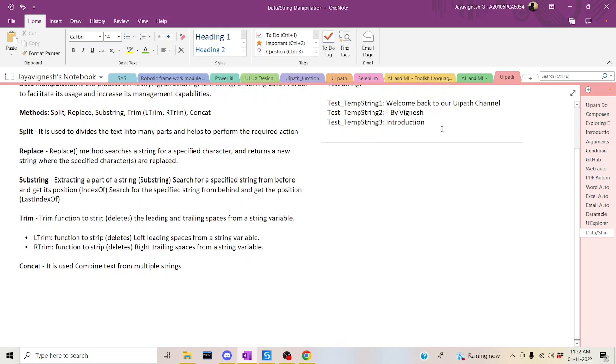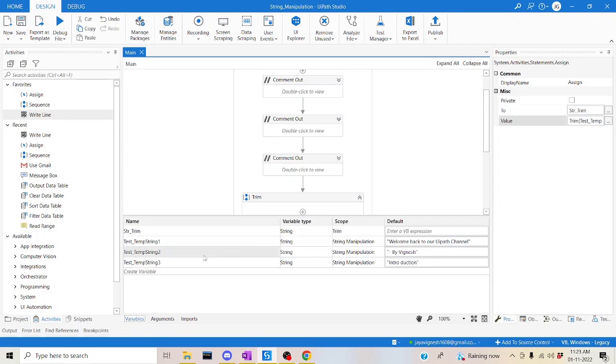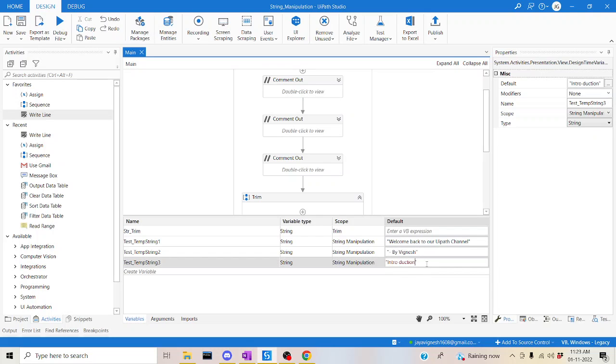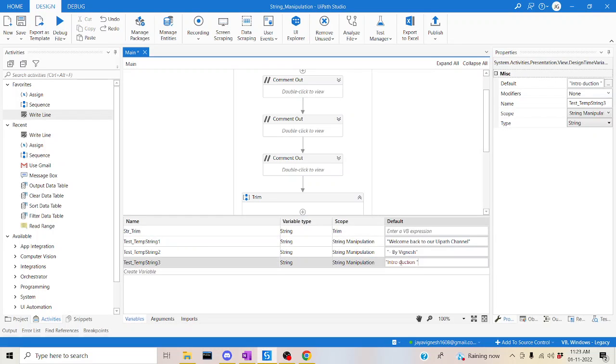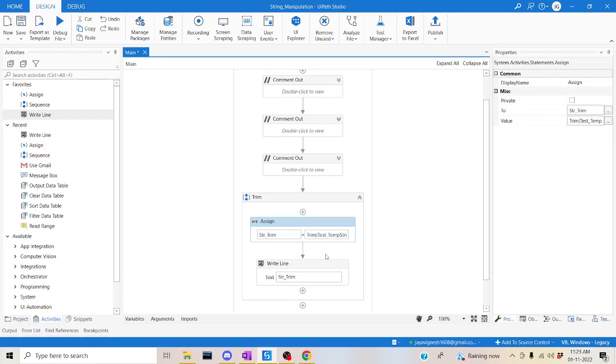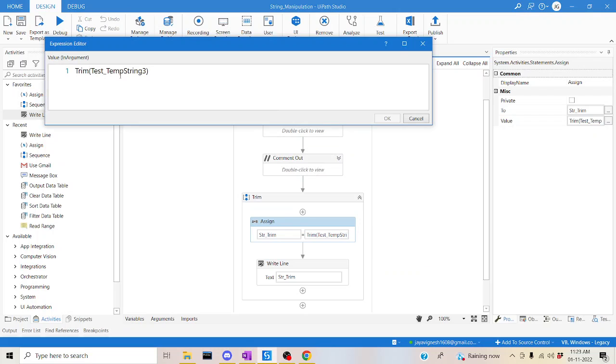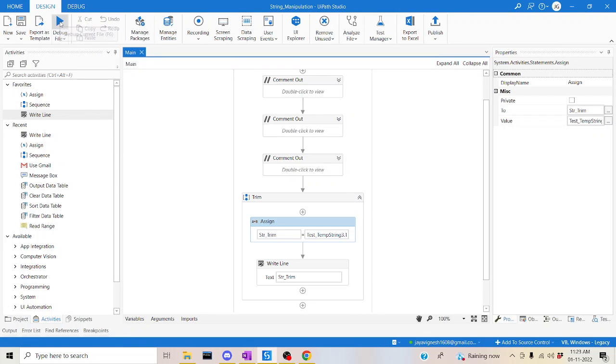So let me take this one, along with the space. So this should be a good example. Let me go here to the variable panel and just make a space over here. Sorry, my bad actually. So just go here and just remove this space. Okay, so now it should work. So you can use either way: the string dot trim, or else you can use variable dot trim. In either way you can use it, and then just click OK and save, and then run.